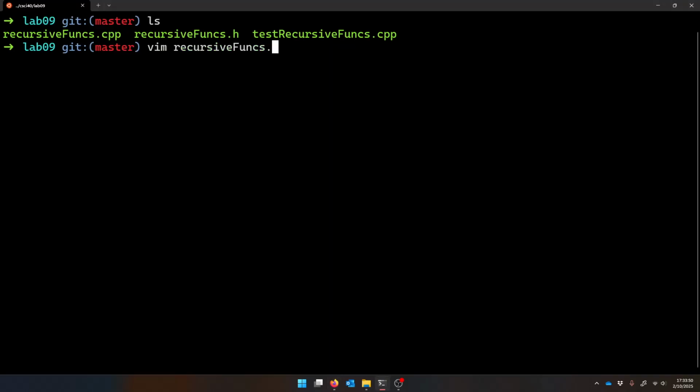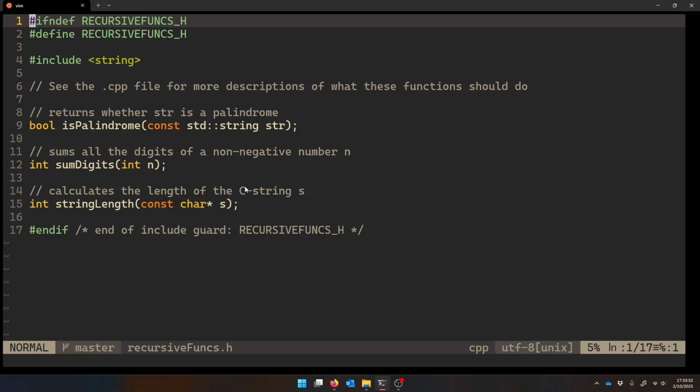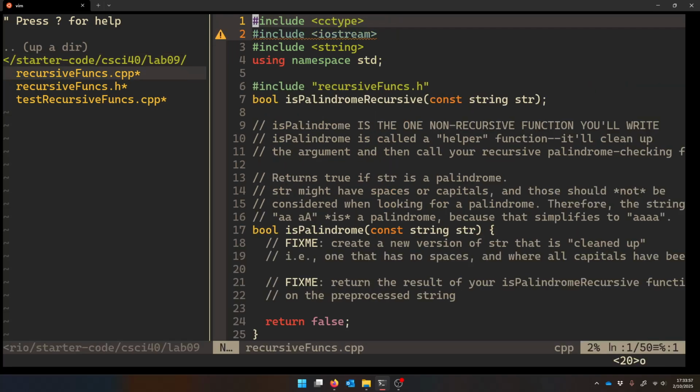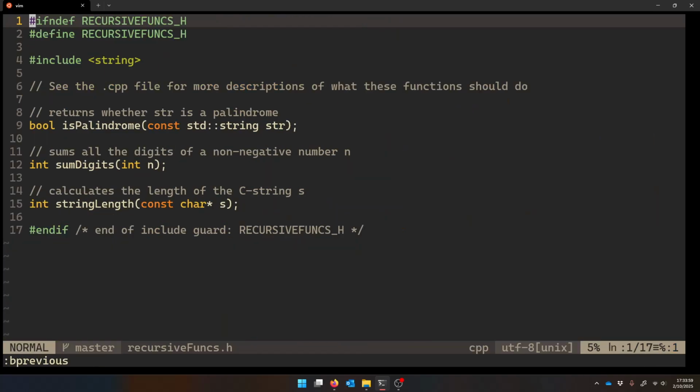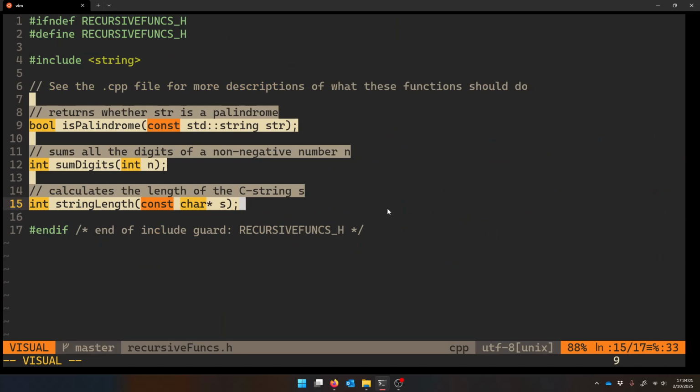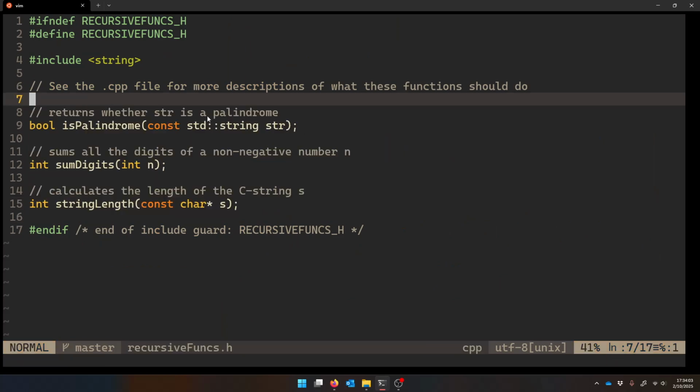For palindromes at least, you're going to need to clean up that original string that you're given. So here are your two files. You've got recursive function.h. Here's the declaration of the three things that you're going to be writing. And we're going to talk about is palindrome first.